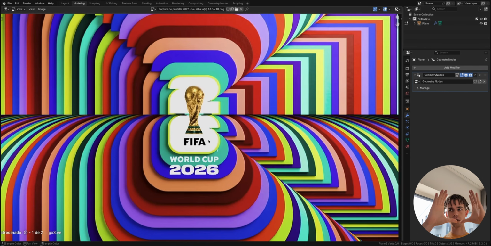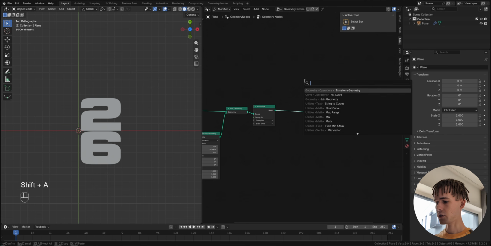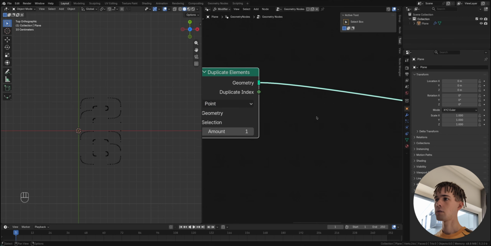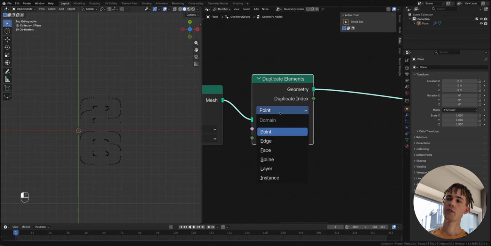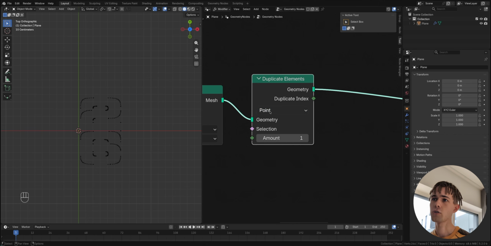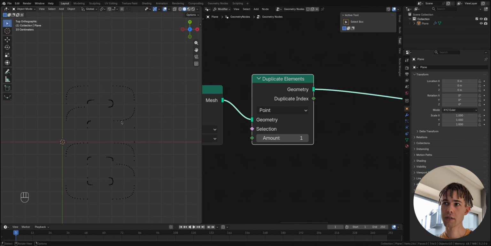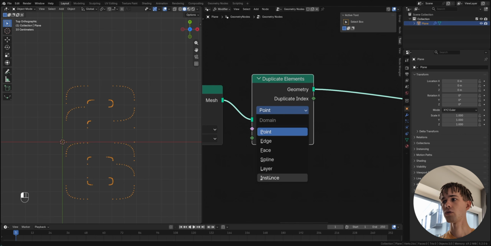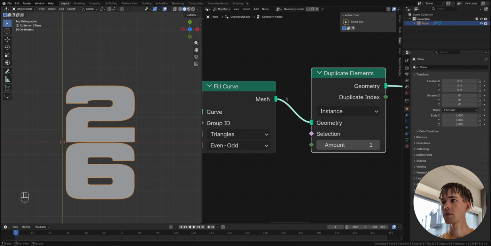Now, let's tackle the next step here, which is adding the layers. So we've got the 2 in the center, and then we're going to add layers and sequentially make them larger. To do this, let's just use this node called Duplicate Elements, which duplicates whatever comes beforehand, selecting a part of the geometry and duplicating it. Now, we don't want to duplicate the points or the vertices of these letters. We instead want to duplicate the instances, because as you can see, our geometry is made of 2 instances.